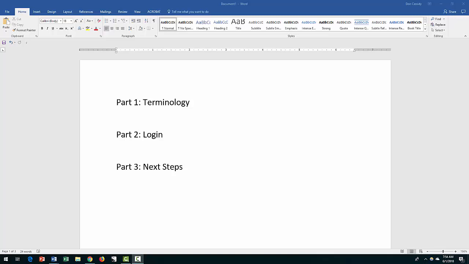First part I want to do is talk about terminology. Then I want to talk about the specifics of logging in, and then part three is next steps, how we're going to proceed with the course. So hang in there with me. I'll try to keep this as short as possible, but we got a fair amount to cover. So let's begin with part one.